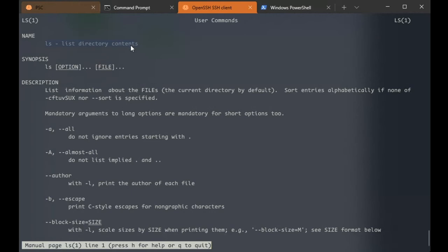The first section here is the name. That's just the command itself. Then it gives you the synopsis or syntax. Remember, this is ls, and then the options. We were passing -l and -a or -la, and then you can give it a file, or actually you can give it multiple files. That's what this ... means. You can give it multiple arguments.